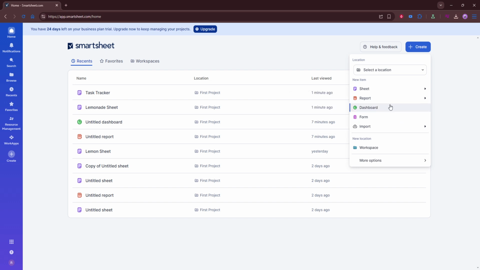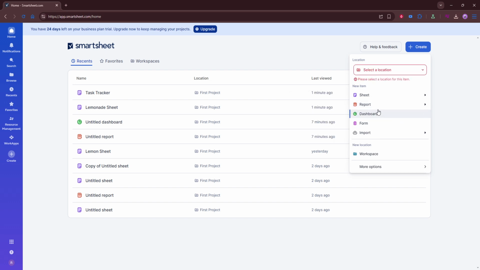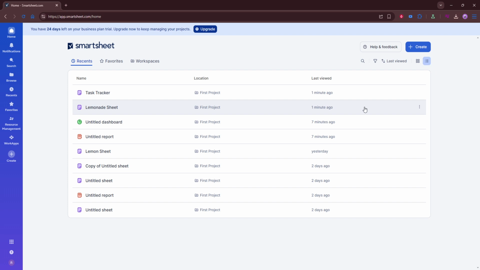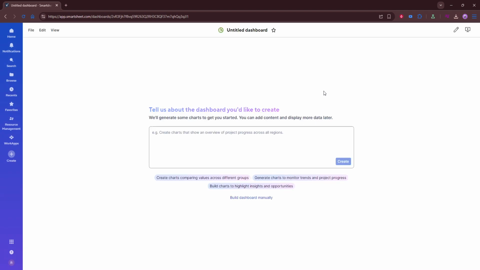In many cases, these terms are used interchangeably depending on your Smartsheet setup, but the purpose is the same: creating a visual, shareable page that brings important information together in one place. After the dashboard opens, begin adding widgets.